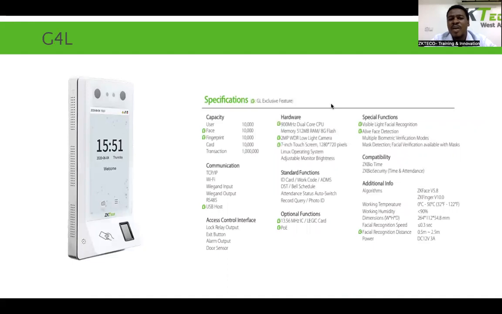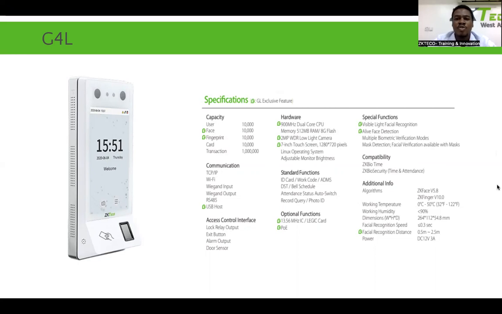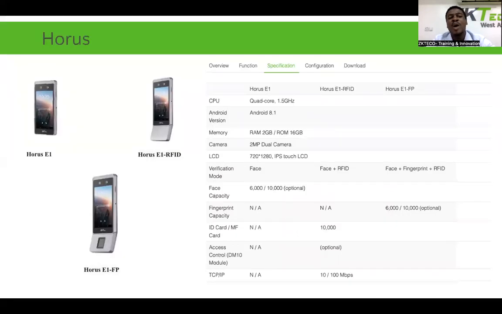We also have the G4L. G4L is also an example of green label devices. It uses face, fingerprints, and card. So these are also the unique functionalities. So when you are specifying attendance products, you should be able to know what kind of products you want to specify. So we also have the ORUS.